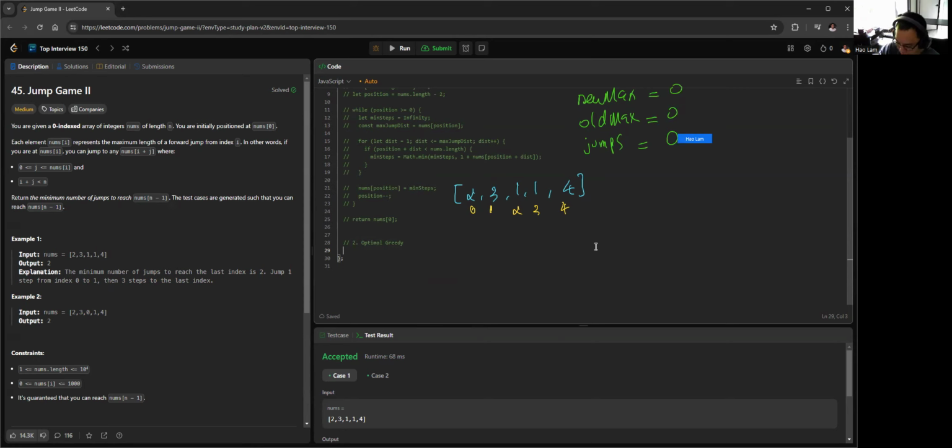Okay, and this is our I, right? So let's say we are here. The maximum jump we can make from 0 is 2, which basically helps us get to 2. So this is the maximum distance we can reach from 0, so we can set our new max to 2.